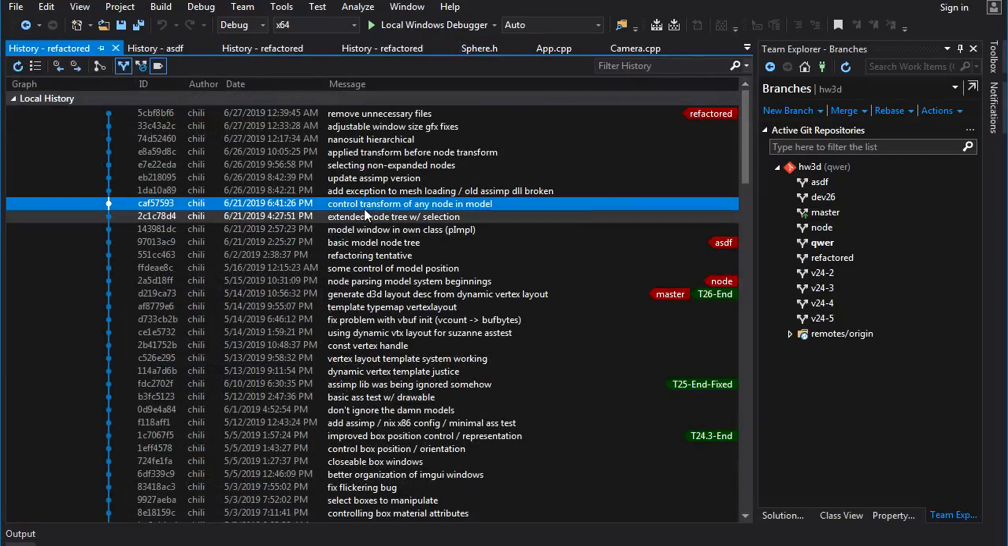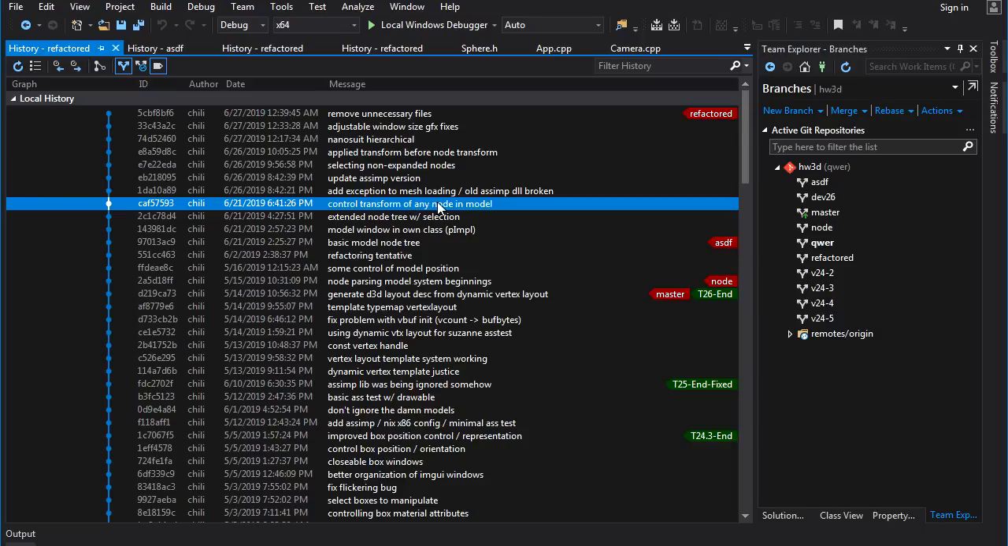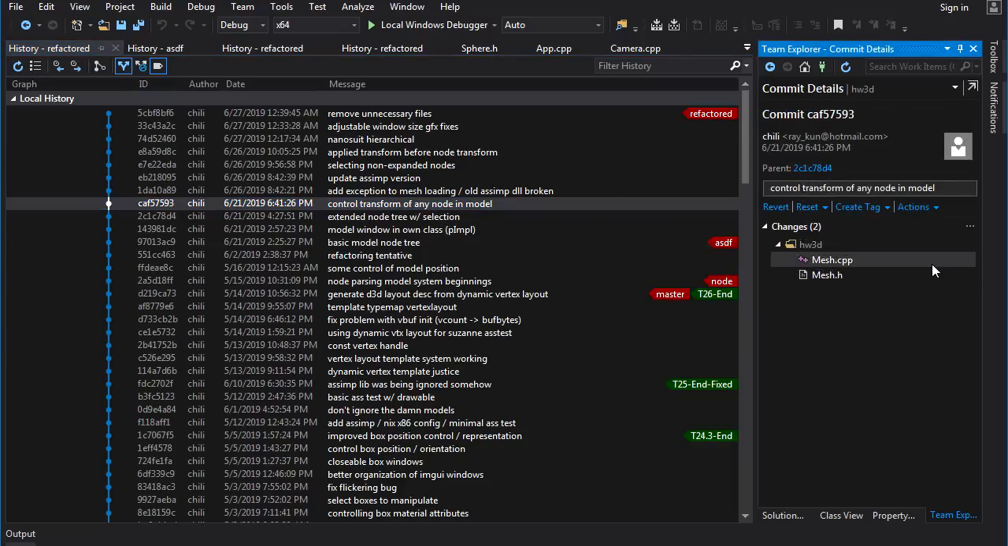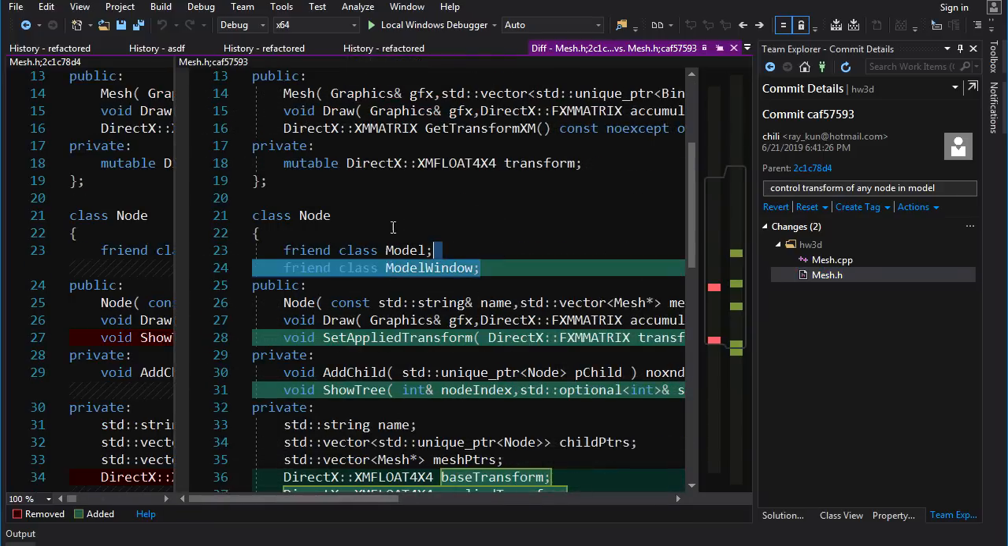All right, now we're going to use that ability to select, and we are going to control the transform at any node. So in mesh.h, what has changed? Let's take a look. So I made model window a friend of node. That's going to give it access to some things that it might need.